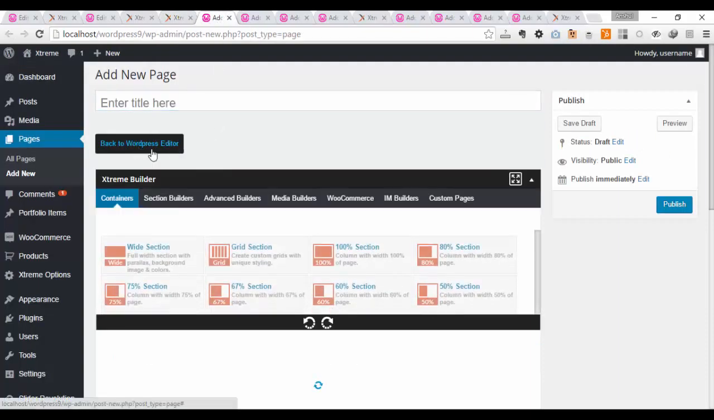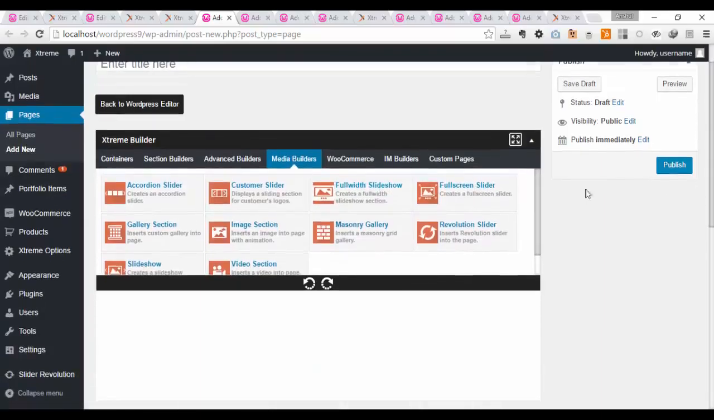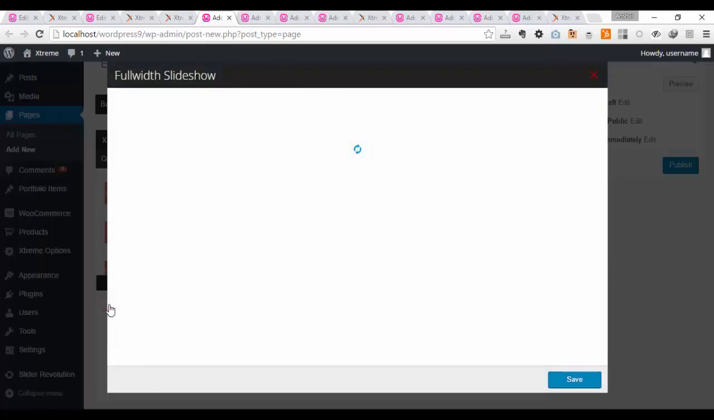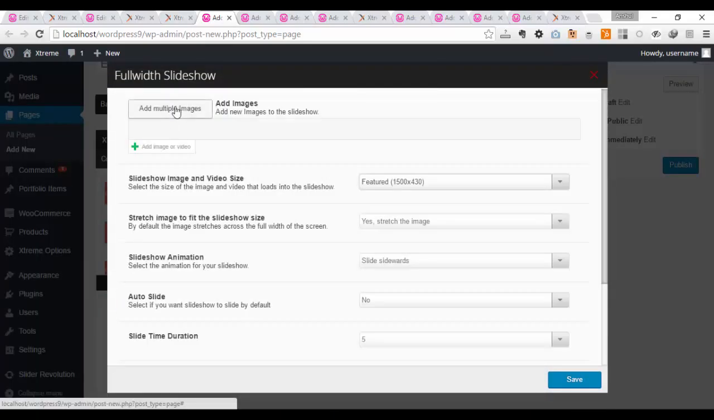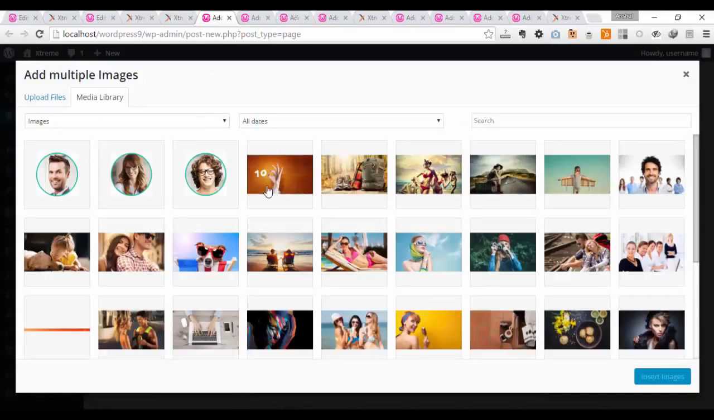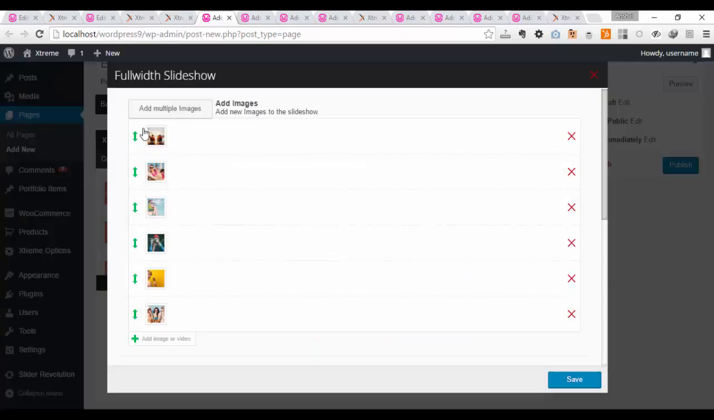Let's move ahead and see what we have in the next shortcut of the media builder. Alright, full width slideshow. So I just selected a full width slideshow over here. Let me go and set up the full width slideshow. I can add multiple images. So let me add some images from the media library. Let me add this. Okay, and I'm just gonna click on the insert image.